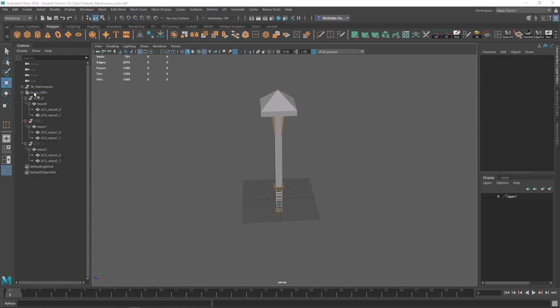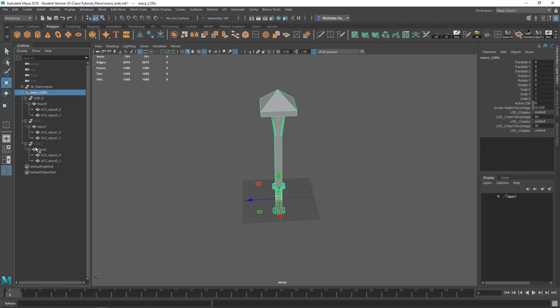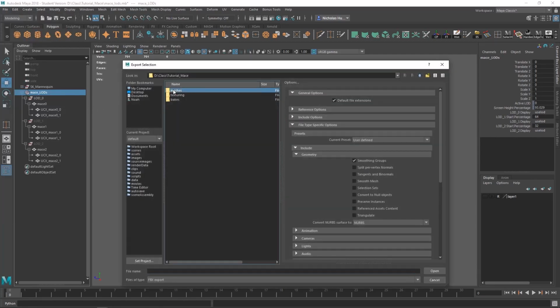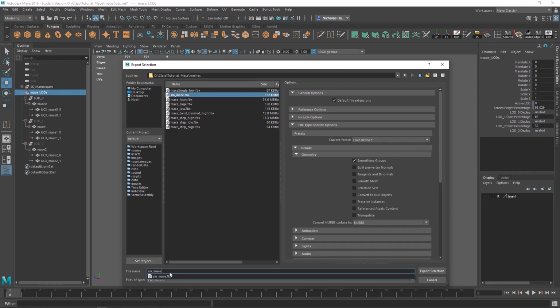Just click Mace_LODs, just the top of the LOD group. You don't have to click any of this stuff down here. And export, I have a shortcut here, but you can go to File, Export Selection. And I'm going to export it here. I'm going to call it SM_Mace, SM for static mesh. This isn't super important, but in a lot of workflows you're going to have a naming convention, and SM is the prefix for static mesh. I'm going to hit enter.